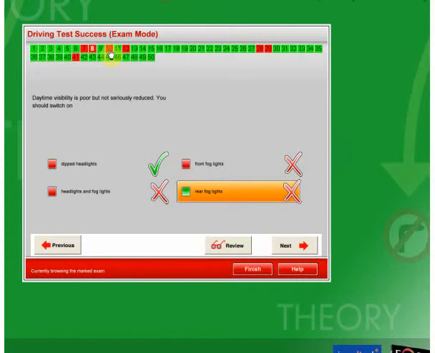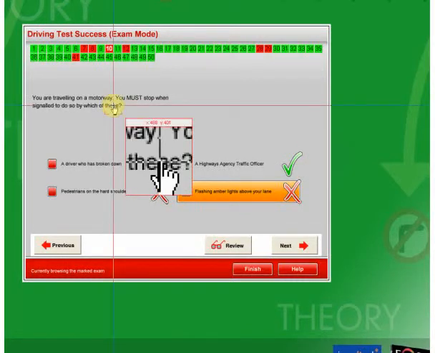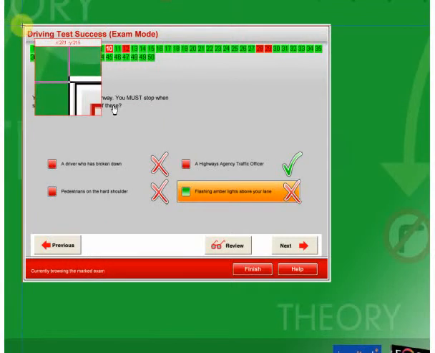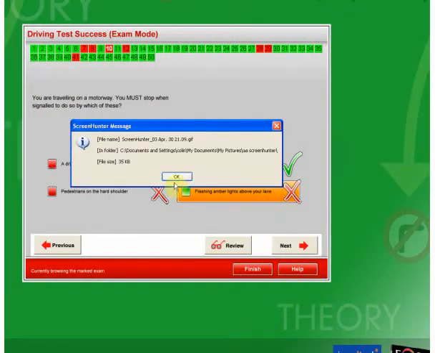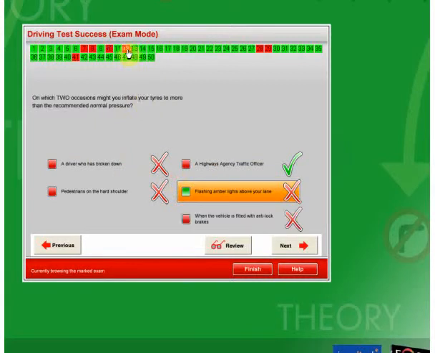Click that, and you just do this for each question you've got wrong. You're pressing F6, capturing the screen, and saving the files.